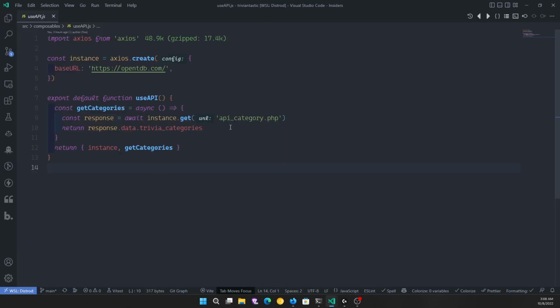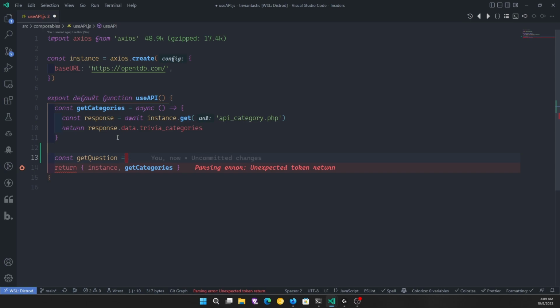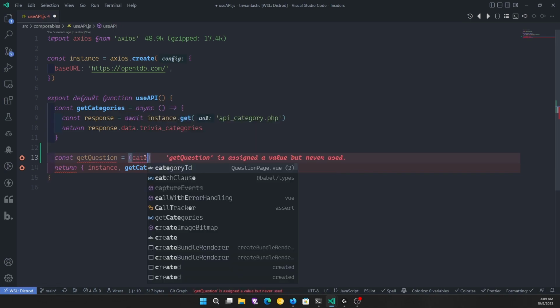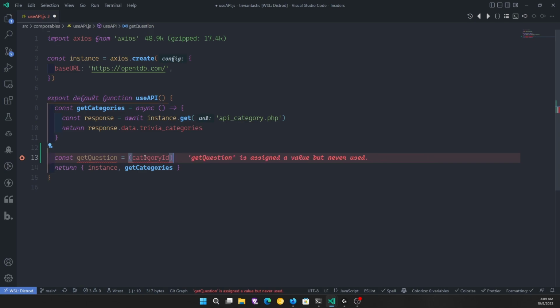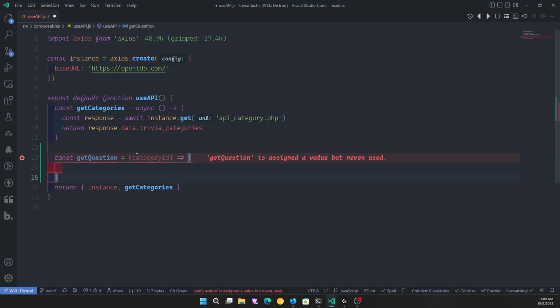What I want to do here with the API is const getQuestion in singular equal, and it's actually giving us, we need to send the difficulty. We don't need to send the difficulty. So let's actually get a question. It will be from the category ID. Of course, we're going to export and return it, and this will be asynchronous.